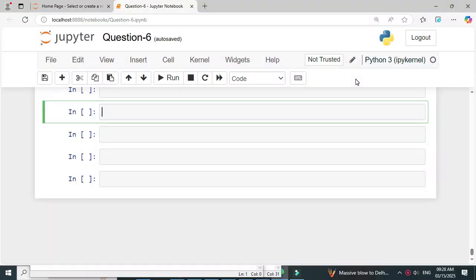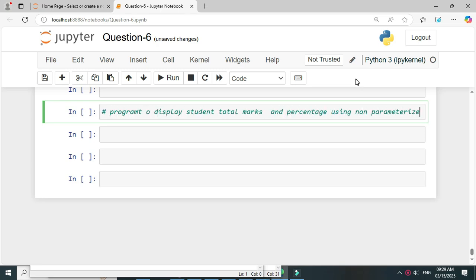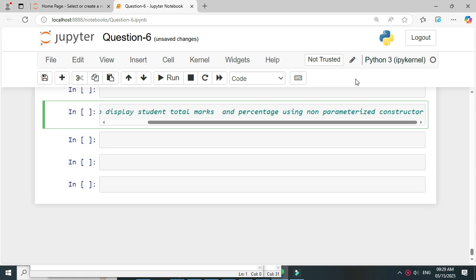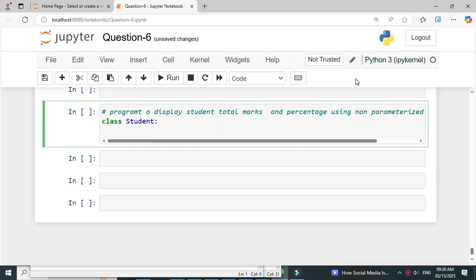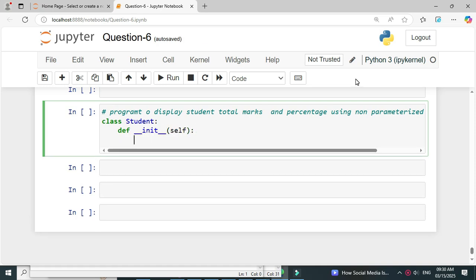Here we will write a Python program to display student total marks and percentage using a non-parameterized constructor. So first, in a comment line we will write. First we will define class Student and we will define the constructor with the init keyword. So def __init__ with self. Since we are using a non-parameterized constructor, we will initialize our variables in the constructor itself.